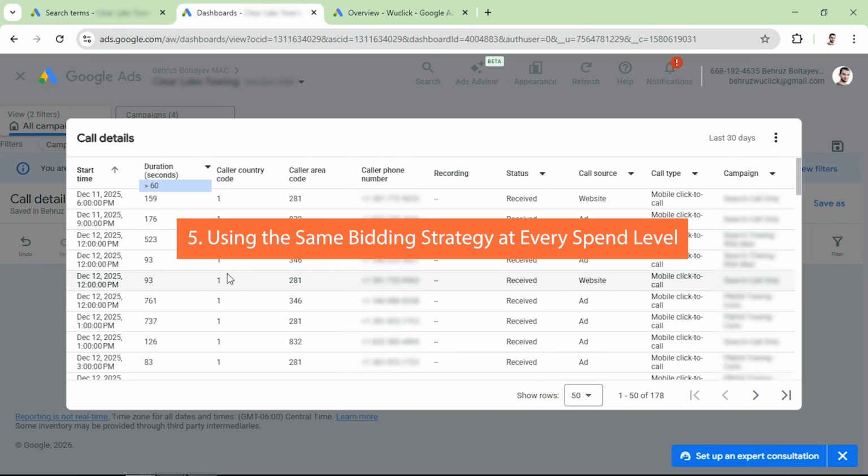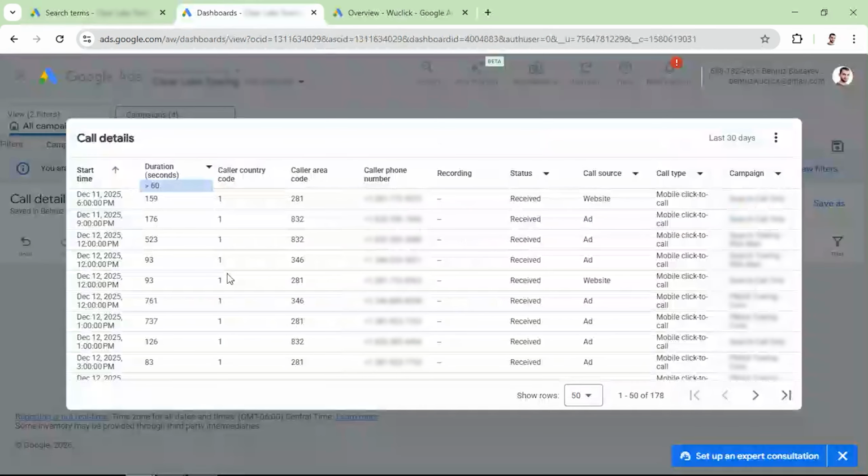And the next mistake in our list that towing companies can make, they might use the same type of bid strategy at every spend level. So let's say initially you started with $50 and you have increased that to $200 and $300 after that. And at each spend level, you may need to change your bid strategy. For example, initially you may have used manual CPC or maximize clicks, and then later you may have changed that to maximize conversions or target CPA. And also you can change your cost per conversion as well. So depending on the ad spend, you need to choose the correct bidding strategy.